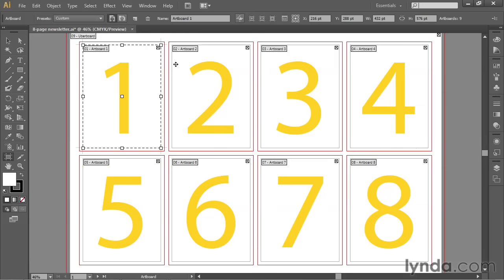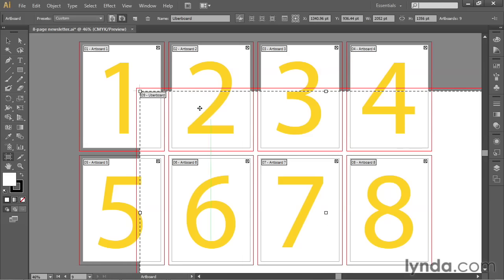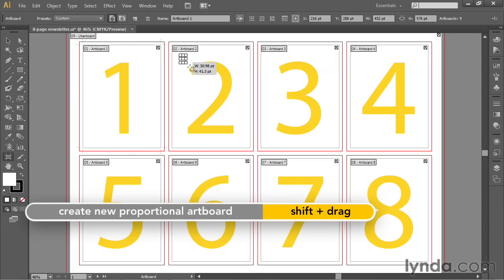What if I want to create a new artboard inside of an existing artboard? Like I want to create this little tiny artboard inside of artboard 2. If I were to just start dragging in order to draw a new artboard, I wouldn't draw the artboard. Instead, I would move the existing artboard. So I'll press Control-Z or Command-Z on the Mac to undo that movement. Here's what you do instead. You press the Shift key and you drag.